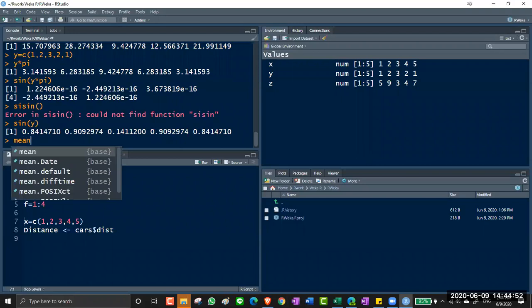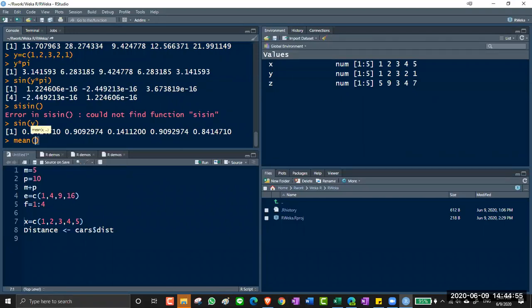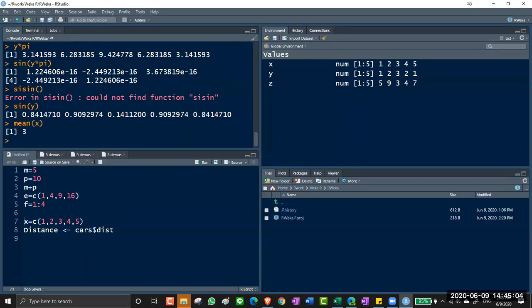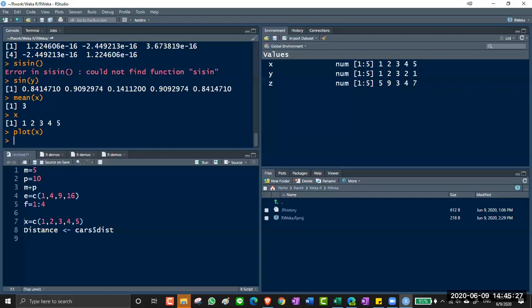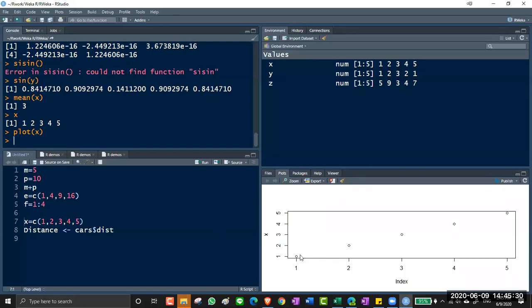Now, how about this? What's this going to do? What's that give me? 3, because what was x again? That was x, so the mean of that is 3. Everyone follow this? Yes, Professor. Okay, now we can do stuff like this. Let's try plot x. So this is what we get: 1, 2, 3, 4, 5.